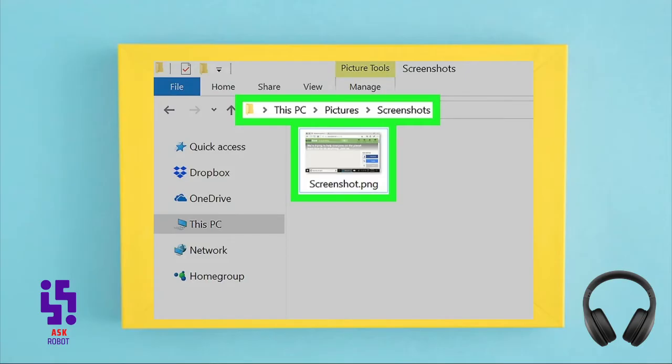If your screenshot doesn't appear when you look for it, try pressing Ctrl plus Win plus Print Screen or FN plus Win plus Print Screen.